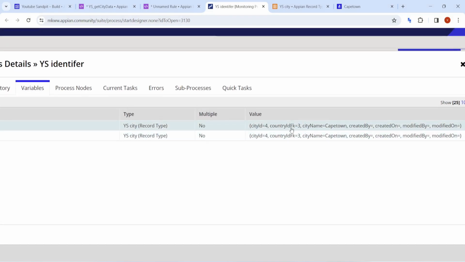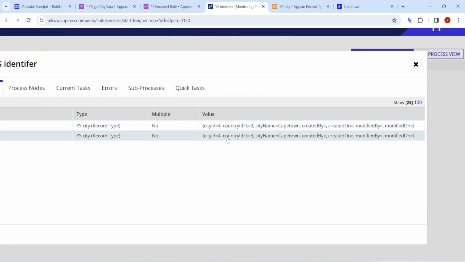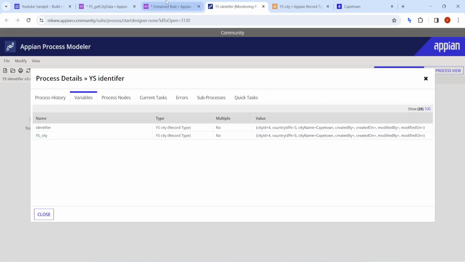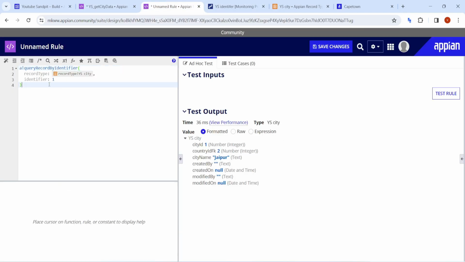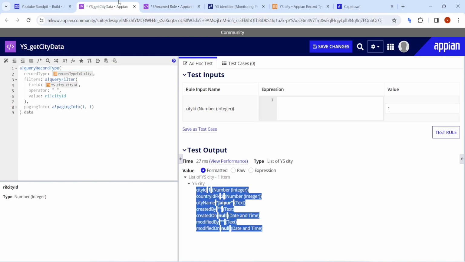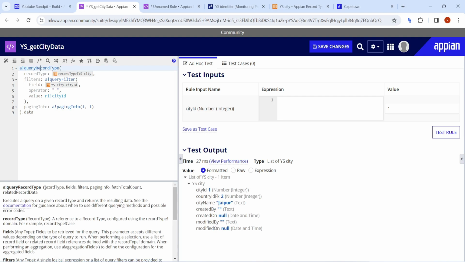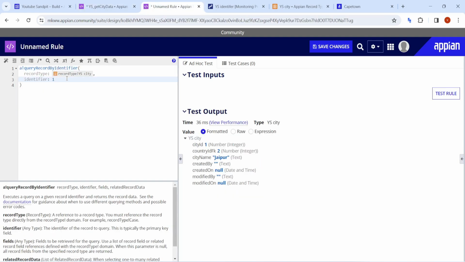One is querying with the help of query record by identifier, and this is querying with the help of my rule. Then what is the difference? If this particular function is that important, then what is the difference? See, you will find the difference in the parameters here. If you check the parameters of query record type, it can do a query record type fields filter. Here you have to provide pagination, but here we don't have to provide pagination.